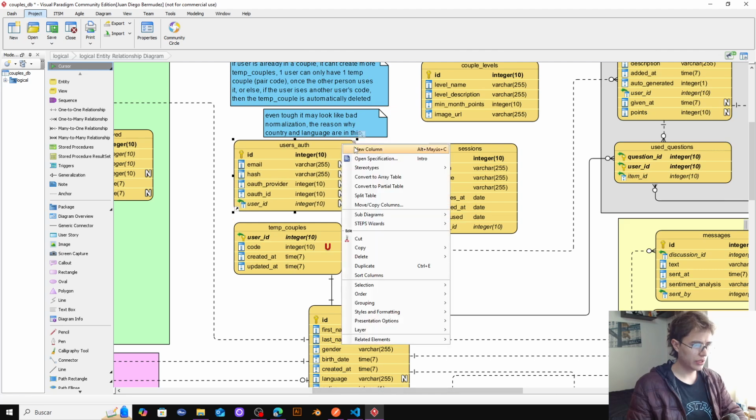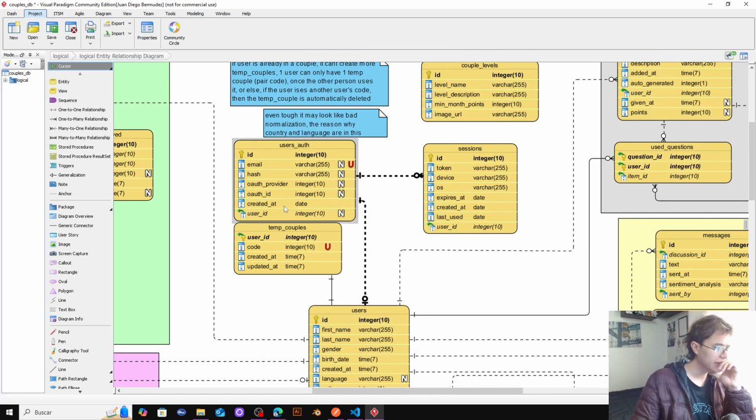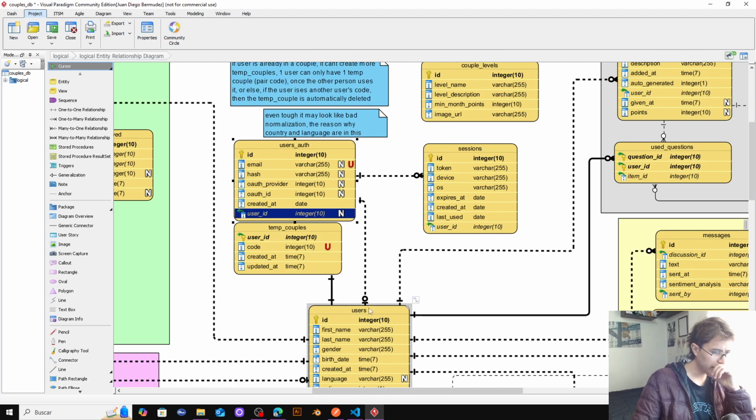Here I will add created at, which is of type date, and this can't be nullable. However, I'm checking something here because this can be null because the user cannot exist.